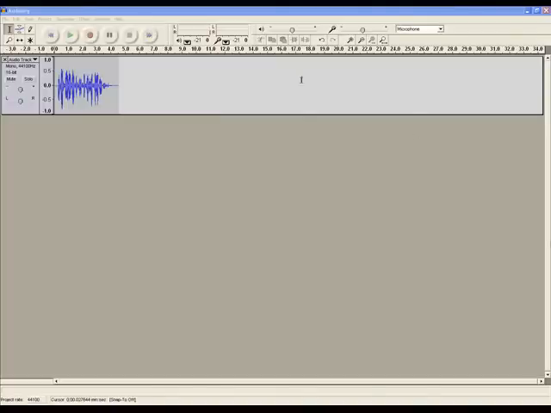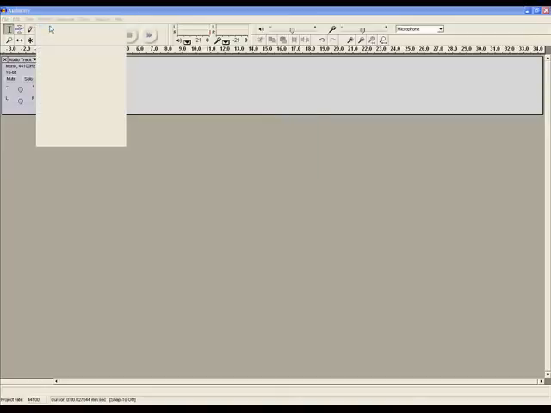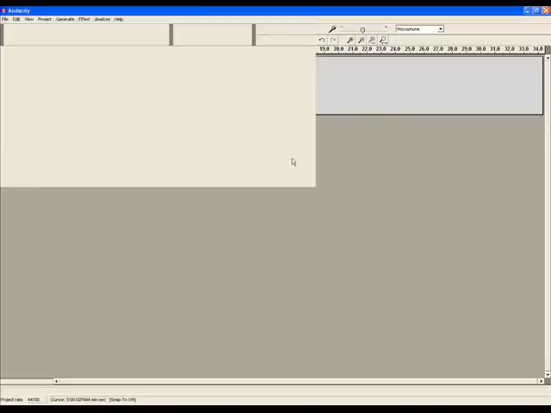So we're going to go up here into Project in our menus. We're going to click Import Audio, and you're going to want to navigate to wherever your song is saved on your computer. Mine is saved right here. I've already navigated to it, so I'm going to click Mr. Jones by the Counting Crows, and I'm going to click Open.